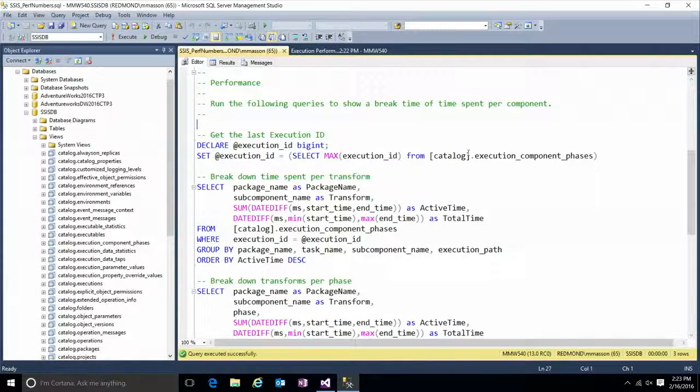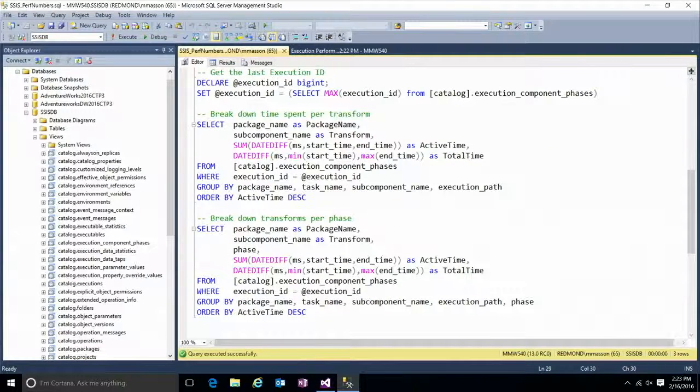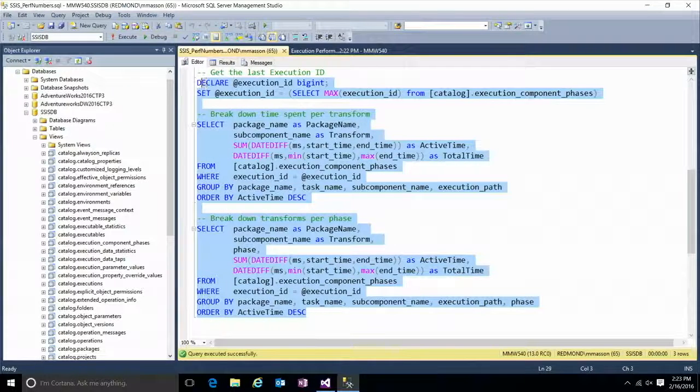These queries here, what it's going to do is get the latest execution ID of the package that I just ran. Then I have two queries here. One is going to give me a breakdown of the time spent per transform, which is very similar to what was shown in that report. I'm also going to do a more detailed analysis, a breakdown of the time spent in each phase for each transform, which is really where I'm going to get the most information when it comes to performance tuning.